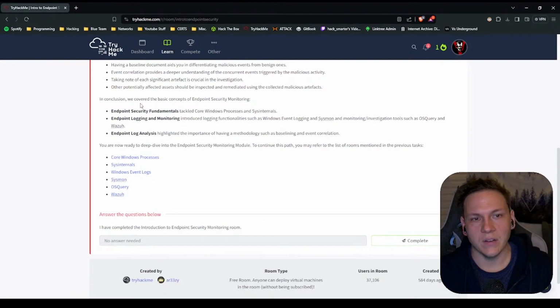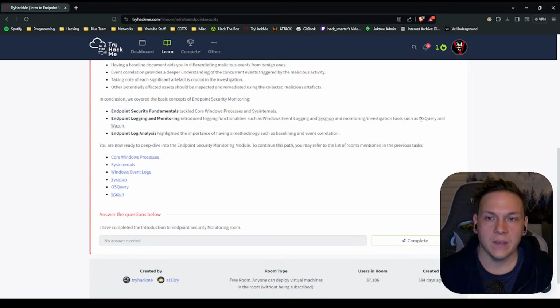In conclusion, we covered the basic concepts of endpoint security monitoring. Endpoint security fundamentals tackled core Windows processes and Sysinternals. Endpoint logging and monitoring introduced logging functionalities such as Windows event logging and Sysmon, and monitoring investigation tools such as OSQuery and Wazuh. Endpoint log analysis highlighted the importance of having a methodology such as baselining and event correlation. You are now ready to deep dive into the endpoint security monitoring module. To continue this path, you may refer to the list of rooms mentioned in the previous task, which is what we're going to be doing.